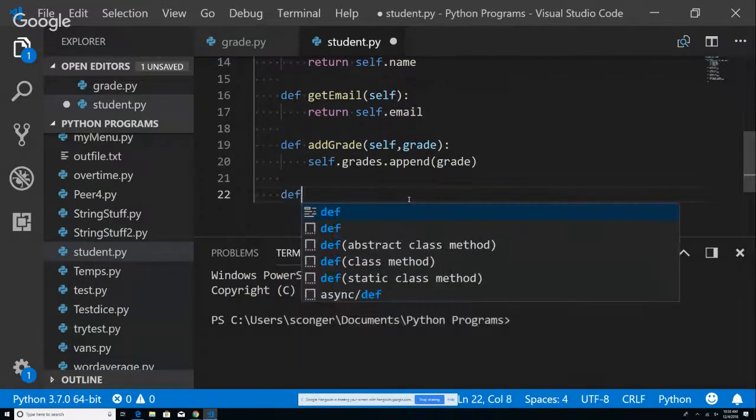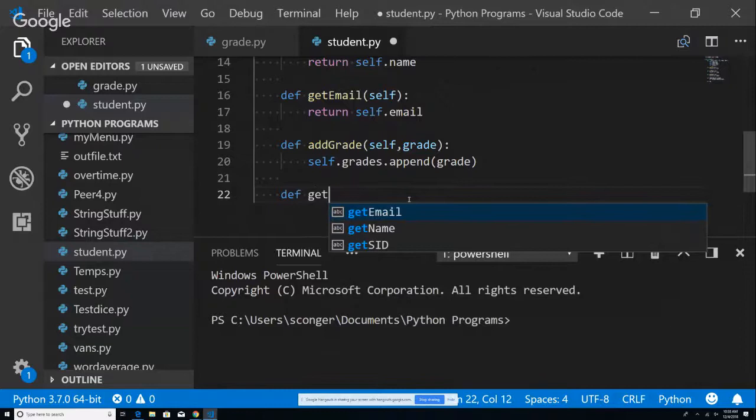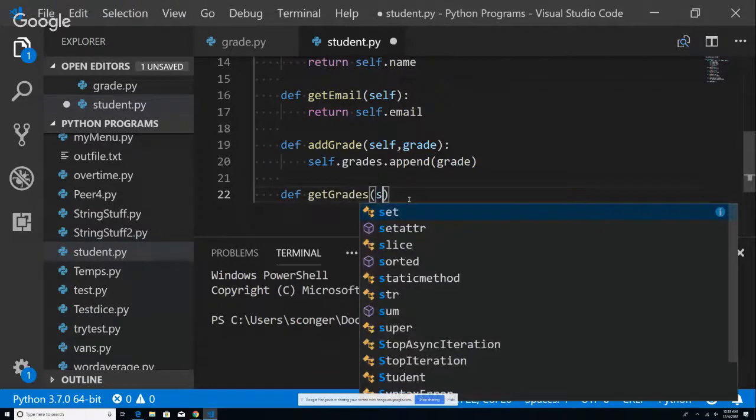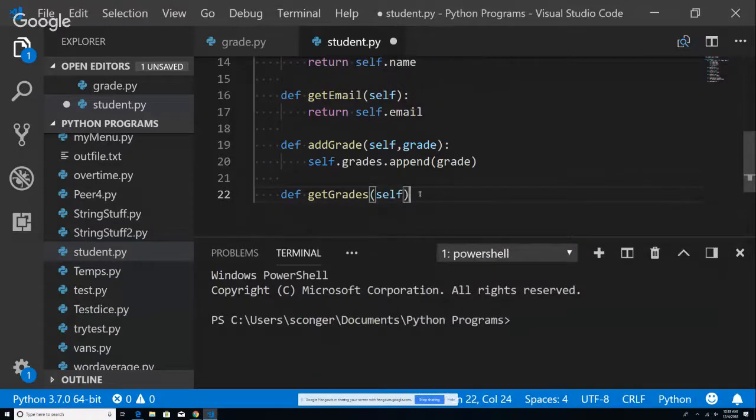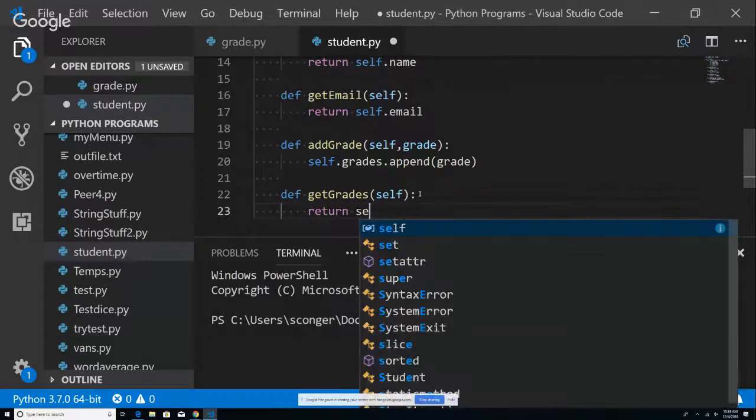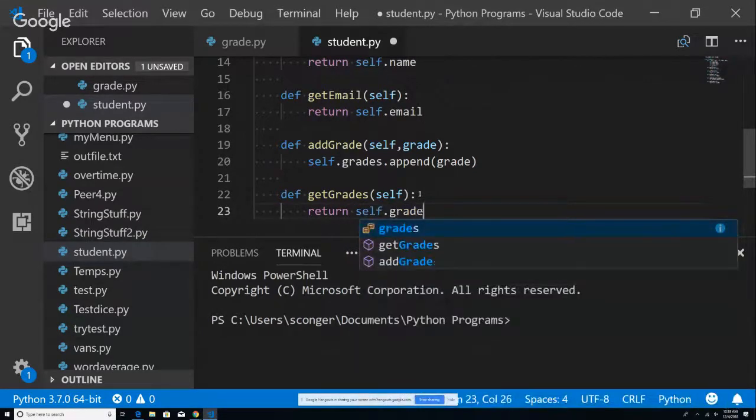One of the last things I'm going to do is I'm going to get grades, and we'll do a self. I'm just going to return self.grades, which is the list. So I'm going to pass the list back. And once we pass the list back, then we can loop through it and do things.